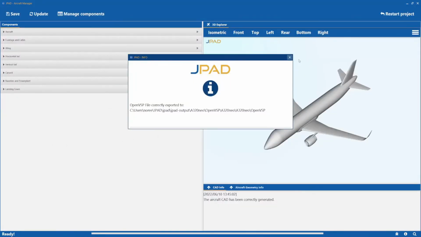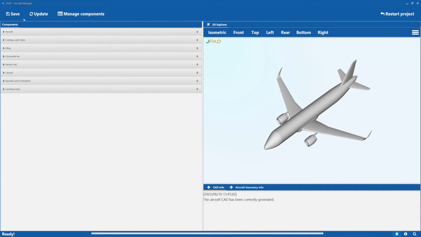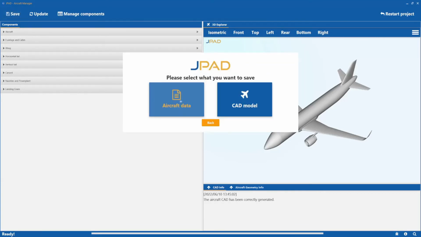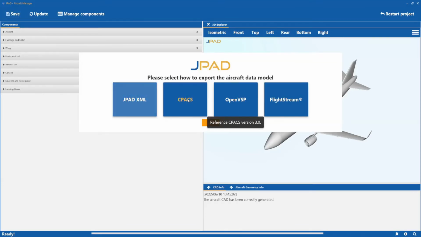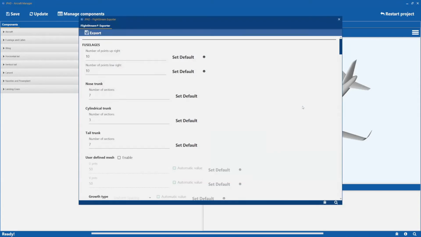You can also save your aircraft model in a file format that is readable by FlightStream, the powerful aerodynamic analysis tool from Research in Flight. As with the OpenVSP file format, you will be provided with the possibility to define many additional input parameters to export your aircraft model to FlightStream in the most suitable way. These additional input parameters cover all the main aircraft components managed by JPAD Modeller.